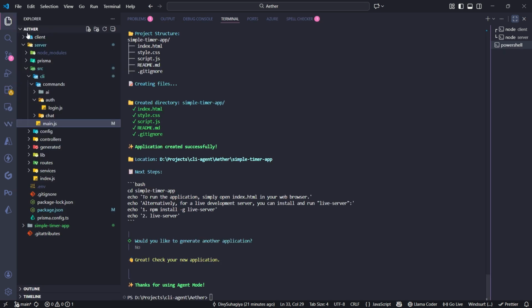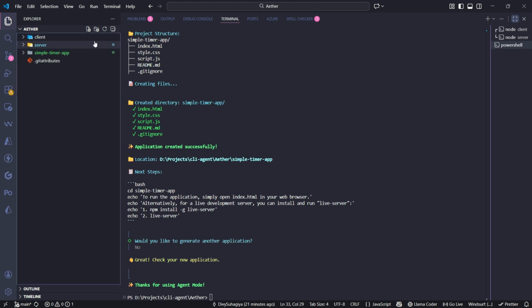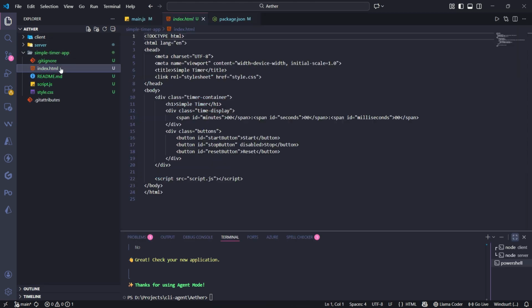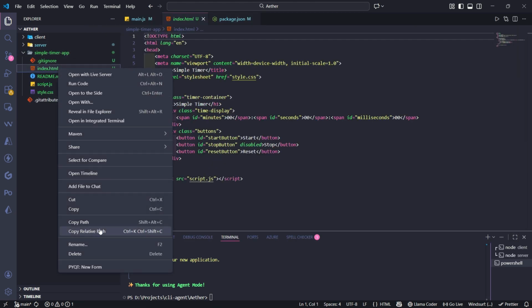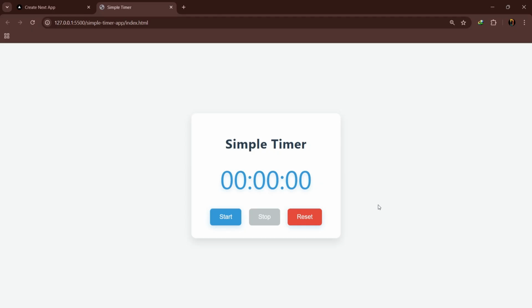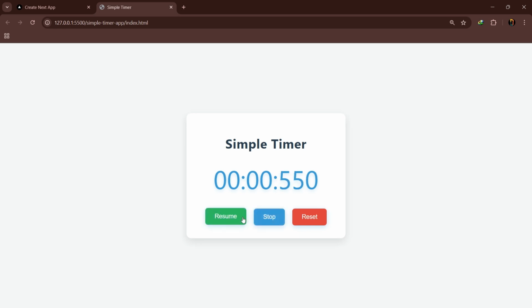The application is generated. Let's verify the code. I'm opening the project folder, and I'll launch the index.html using live server. And there it is, a fully functional timer application, styled and scripted, built entirely by the Aether agent without me writing a single line of code.